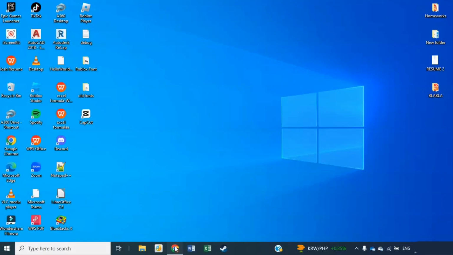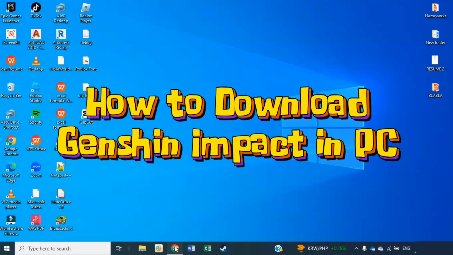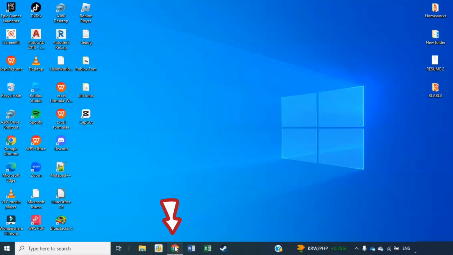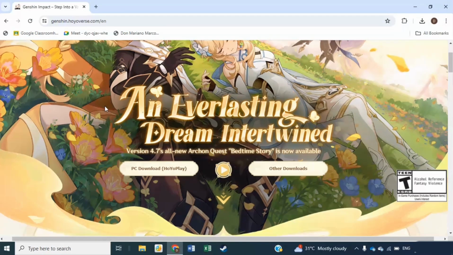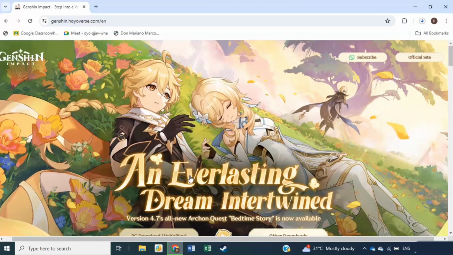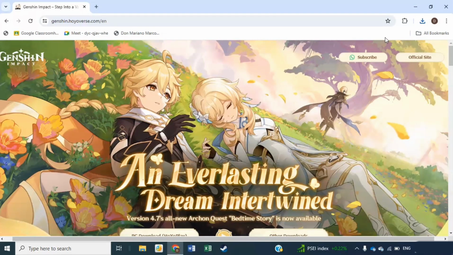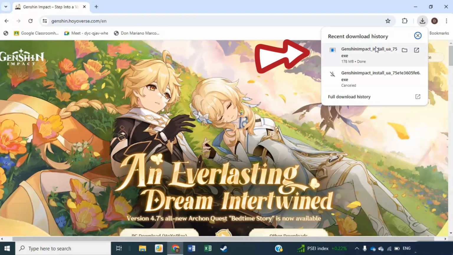Today, let me show you a quick guide on how you can download and install Genshin Impact on your PC. First, open your web browser and visit the web page. Once you're there, scroll down and click the PC download button to get the Genshin Impact Installer exe file. After the download completes, open the file to launch the installer.